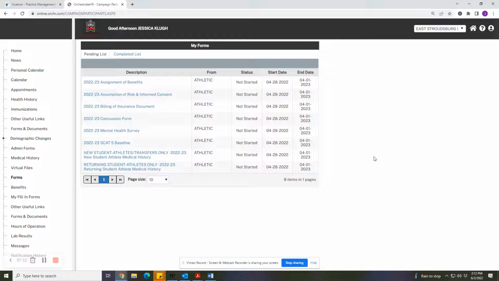However, you only need to complete 7 of them. As you can see, one is a new student athletes / transfers only form, and another one is returning student athletes only form. So the new student athletes are going to do from here up, and the returning student athletes are going to do this one minus the new students, but all the other forms. So each new student should complete 7 forms, and each returning student should complete 7 forms.